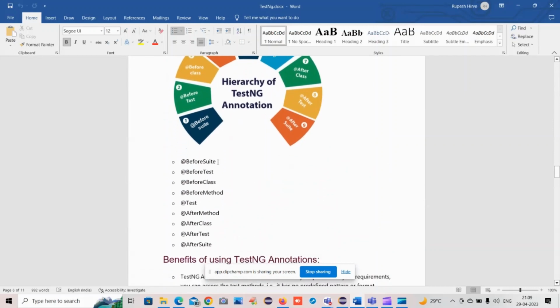Okay, so @BeforeSuite, @BeforeTest, @BeforeClass. These are a total of nine annotations. We have learned about the @Test annotation. By using the @Test annotation, we can execute our method, just like a main method which is used in Java code. So now we will directly move to @BeforeSuite.